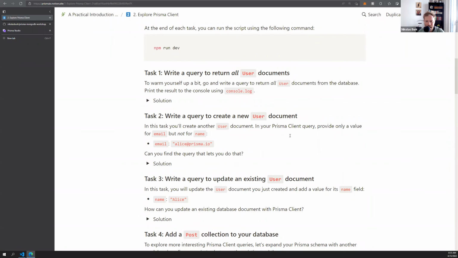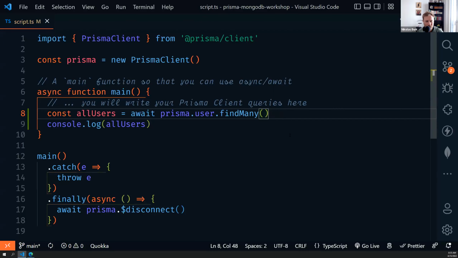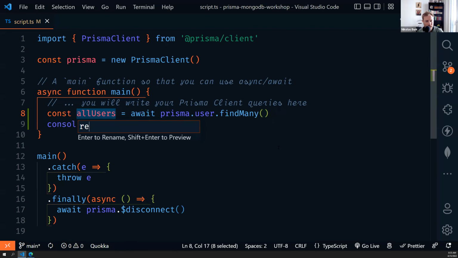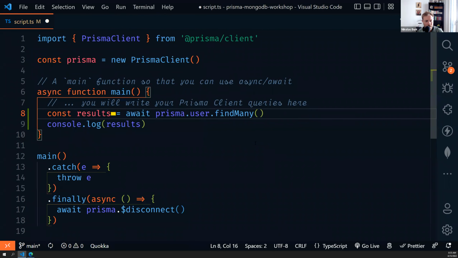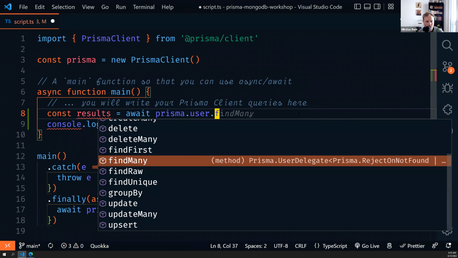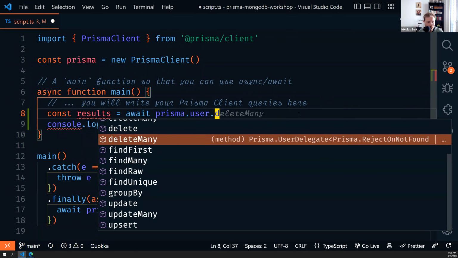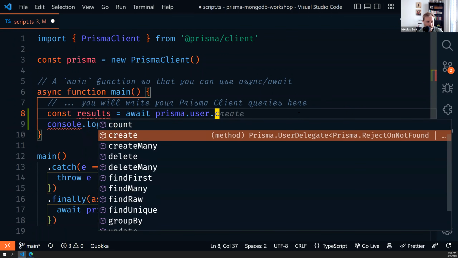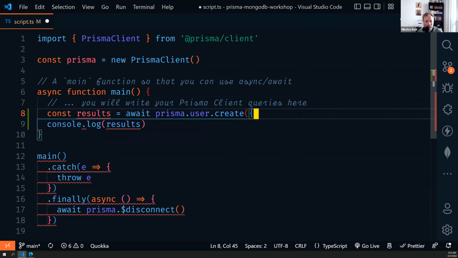So let's go ahead and switch back to VS Code and find the right query to do that. And maybe rename the all users variable to result so that it's just generic enough that we can use it for all future queries. All right. And now we just have to edit the Prisma client query here. So we need to create a new document. So what queries are there that look like they would help here? Right, the create one.